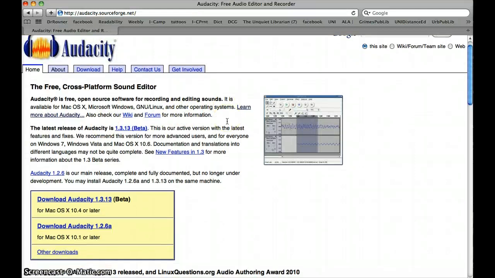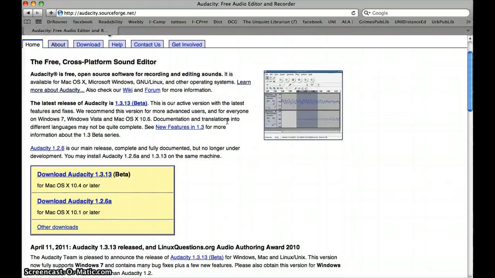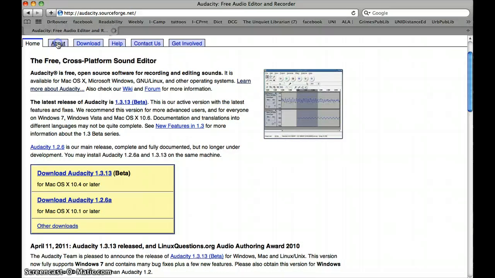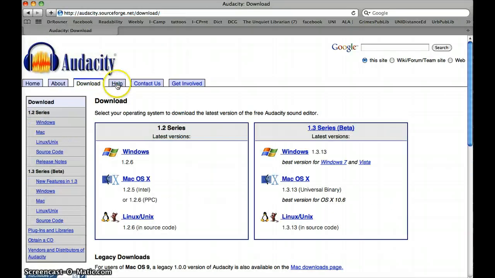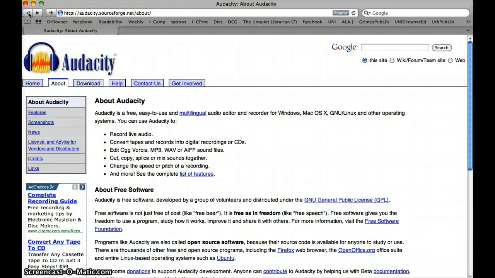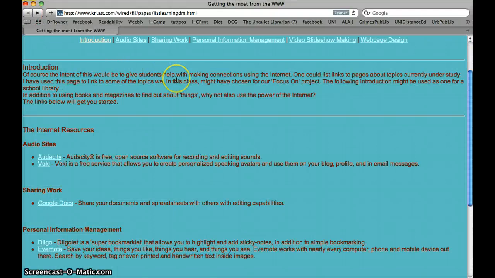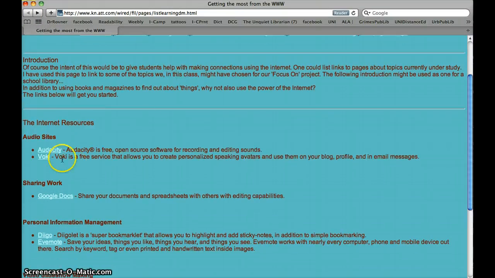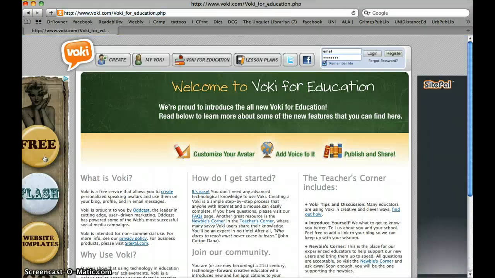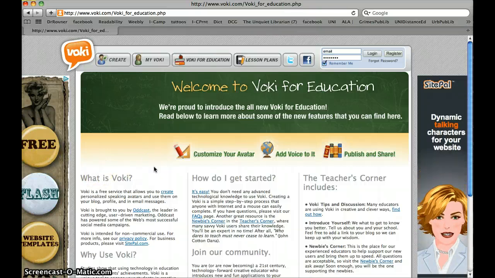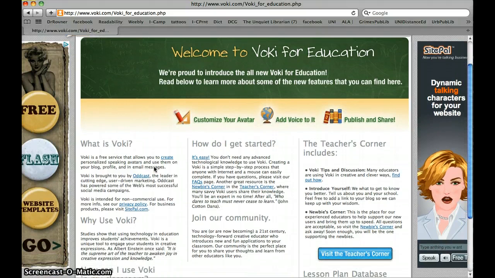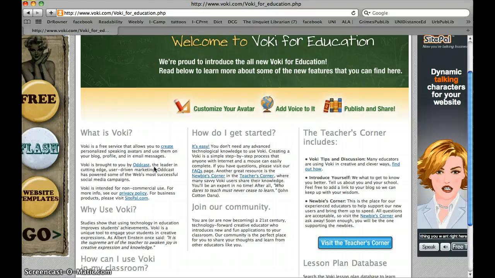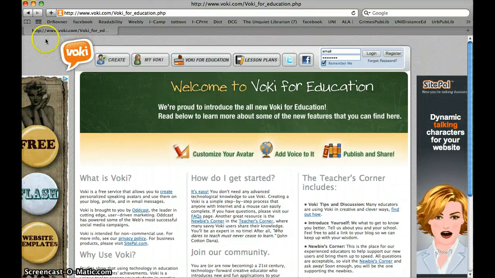And this just takes you to the page. It tells you a little bit about what Audacity is and how you can use it. You know, it's a direct link to this page, how you might download it, help, and so on. So that is one of the links on the page here of the Filamentality. Voki is another one that one of us in the class could have done for our focus on presentation. Voki basically is using avatar type voices, using them in your blog and your profile and email messages.